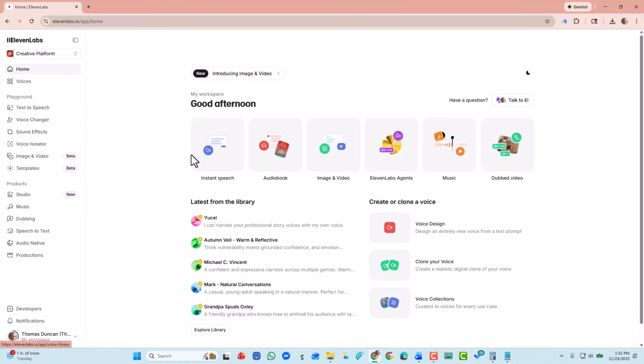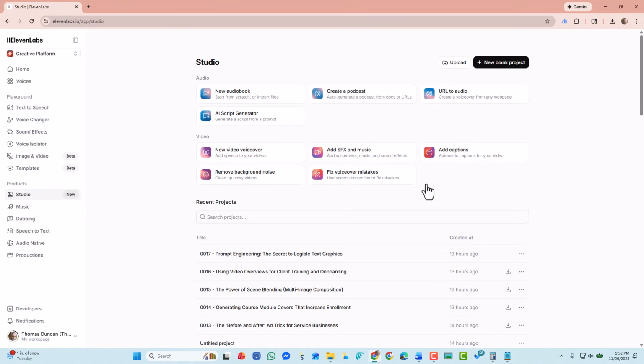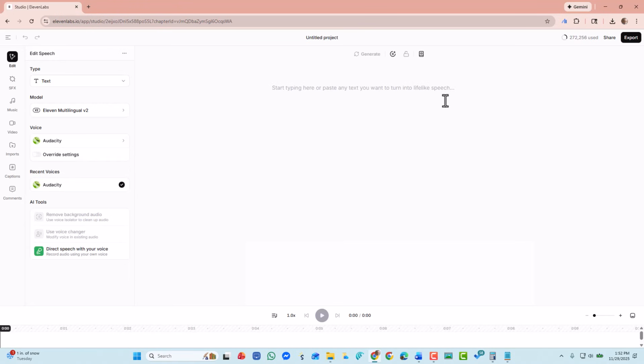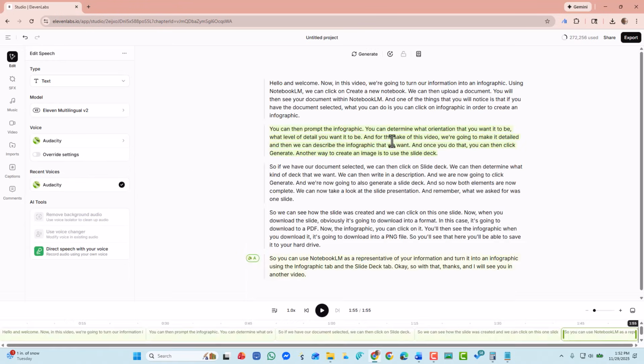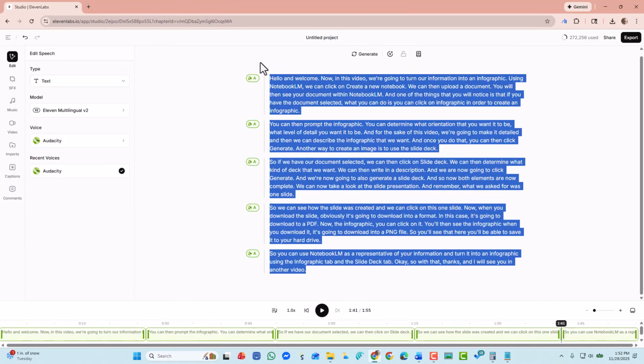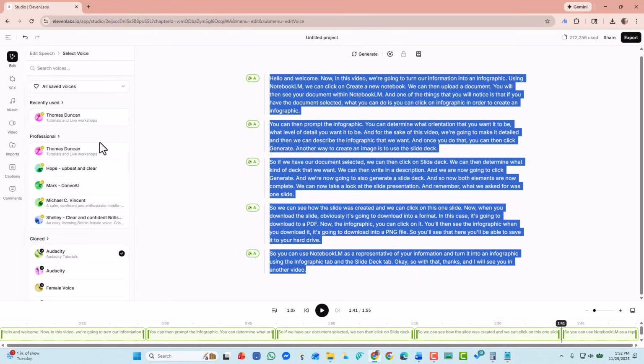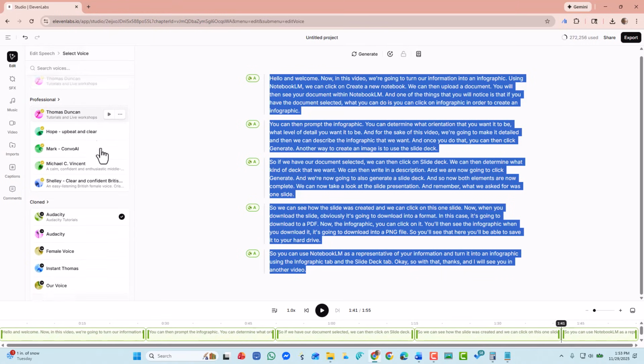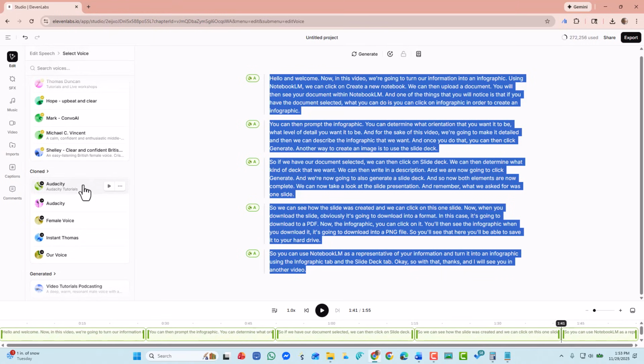You can just go to ElevenLabs here. The best thing to do in ElevenLabs is use Studio. So that's what I'm going to do. I'm going to use the Studio. We're going to create a blank project, right? And then you will highlight all of this. What you can do is use any of the voices that you've already created in ElevenLabs, right? So I'm going to use this particular voice. I can use any voice.